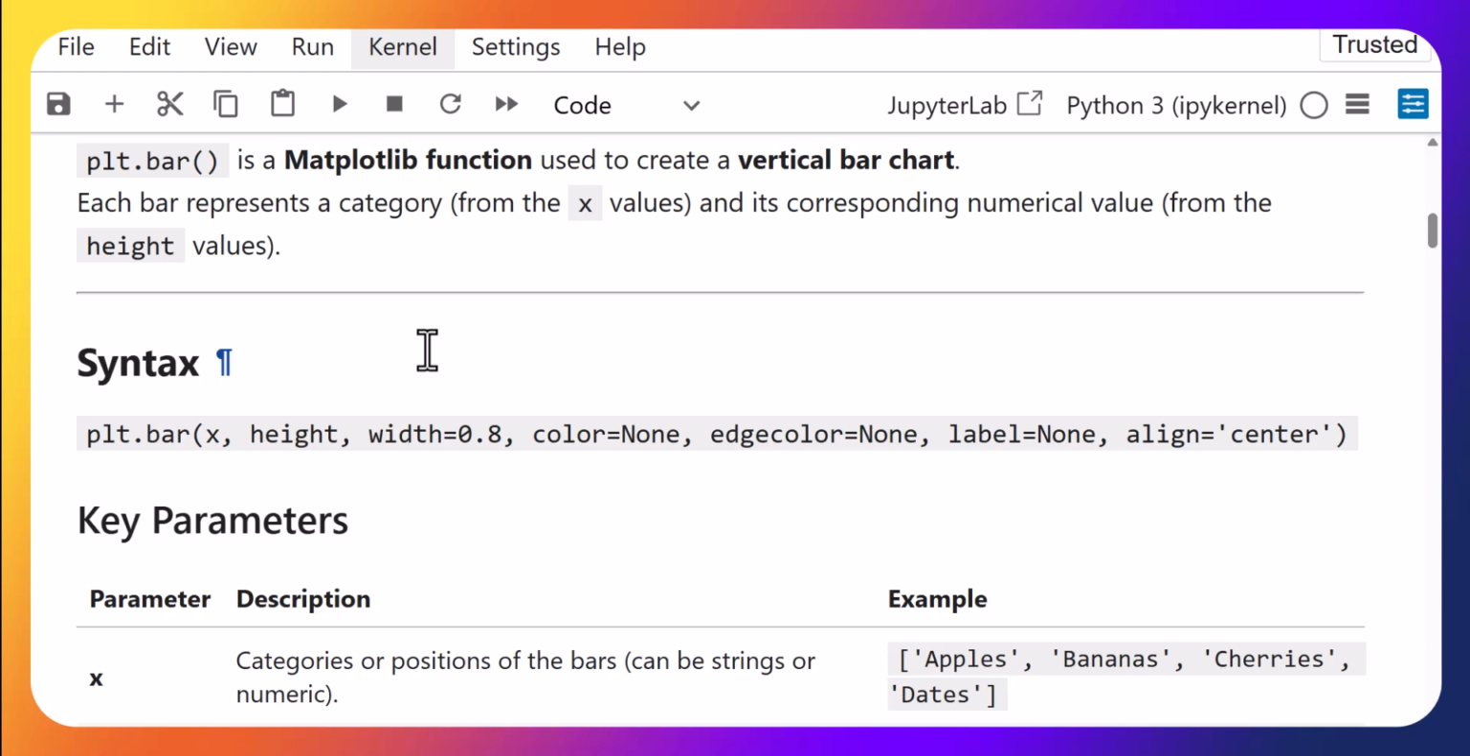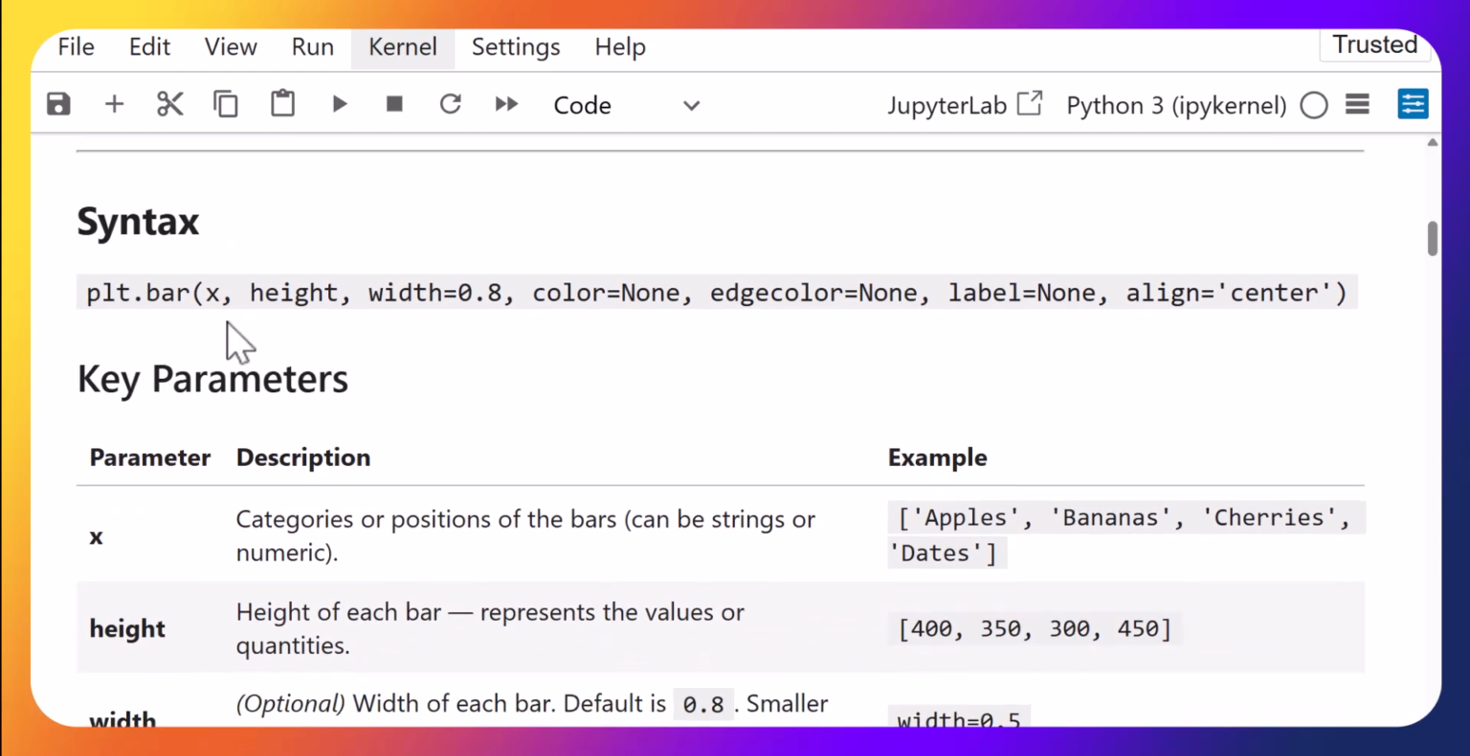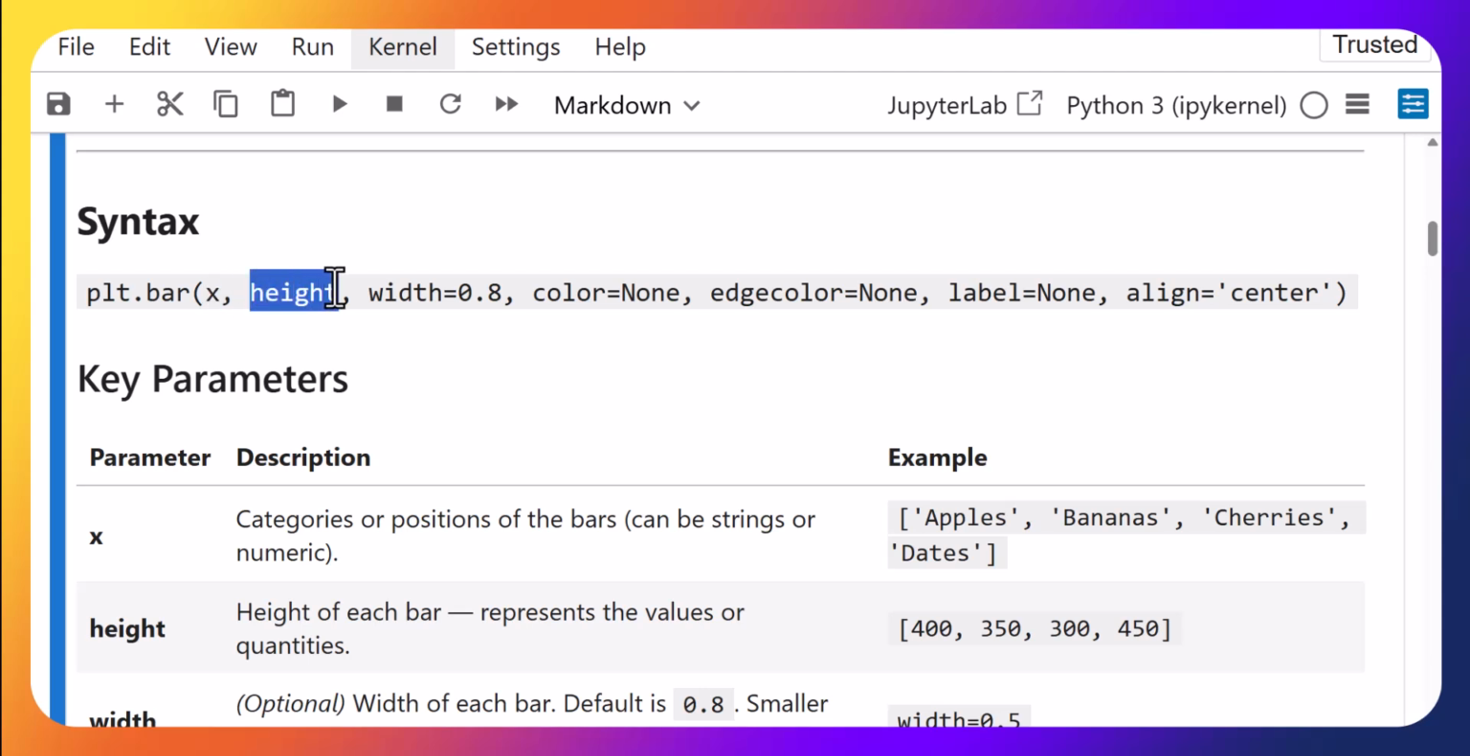Now let's go in a little depth here. The basic syntax is that first we have to provide the labels that will appear at the bottom of the plot, and then we have to specify the height. In our case, we are providing the list for each of them, and then you can set the width, and you can set the color of the bar, and then the edge color of the particular bar, and if you want to create any label, and then what we want to do is align center.